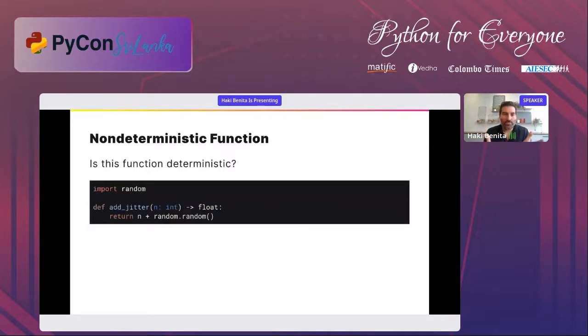So take a look at this function. We have a function called addJitter. This function accepts an argument n and adds some random jitter to the number. Is this function deterministic? Take a second, think about it. Will I get the same outcome every time I execute addJitter with the same value of n? So let's try it.